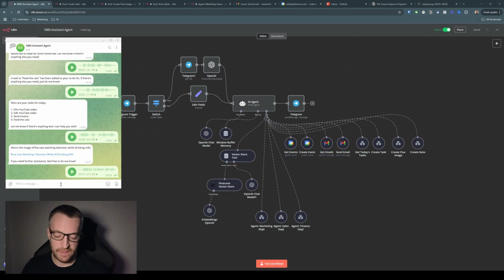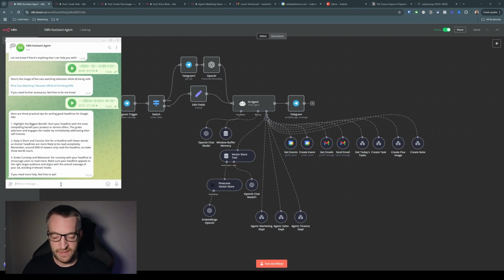So it's taking the kind of thing I'm asking. It's now looking for things that are very similar within the vector database, and it's retrieving that, and it's giving me this information.